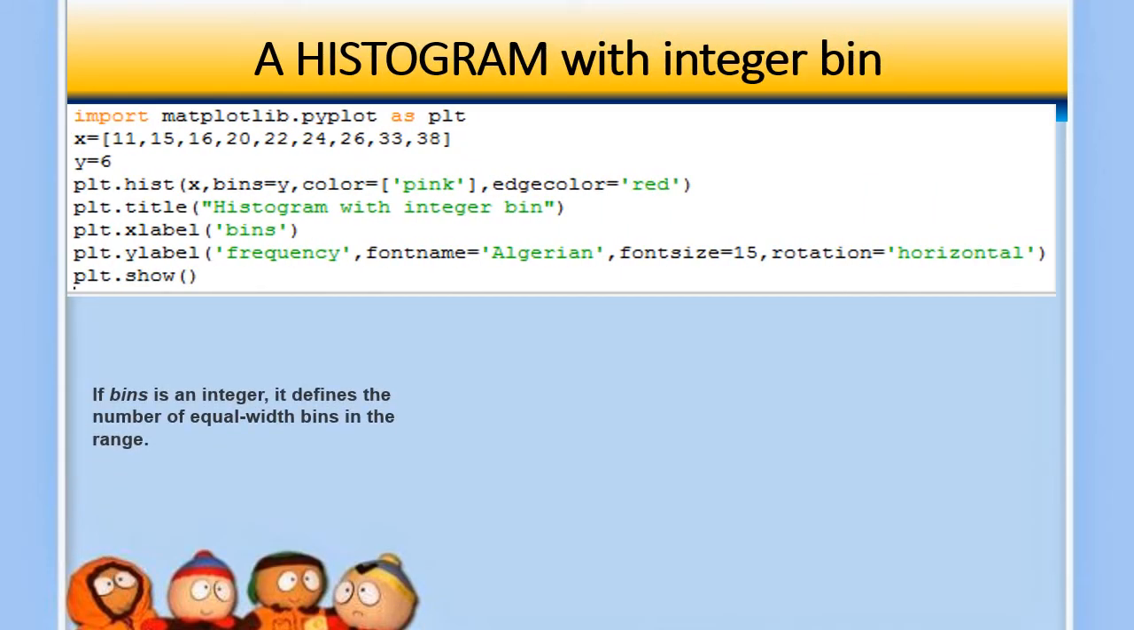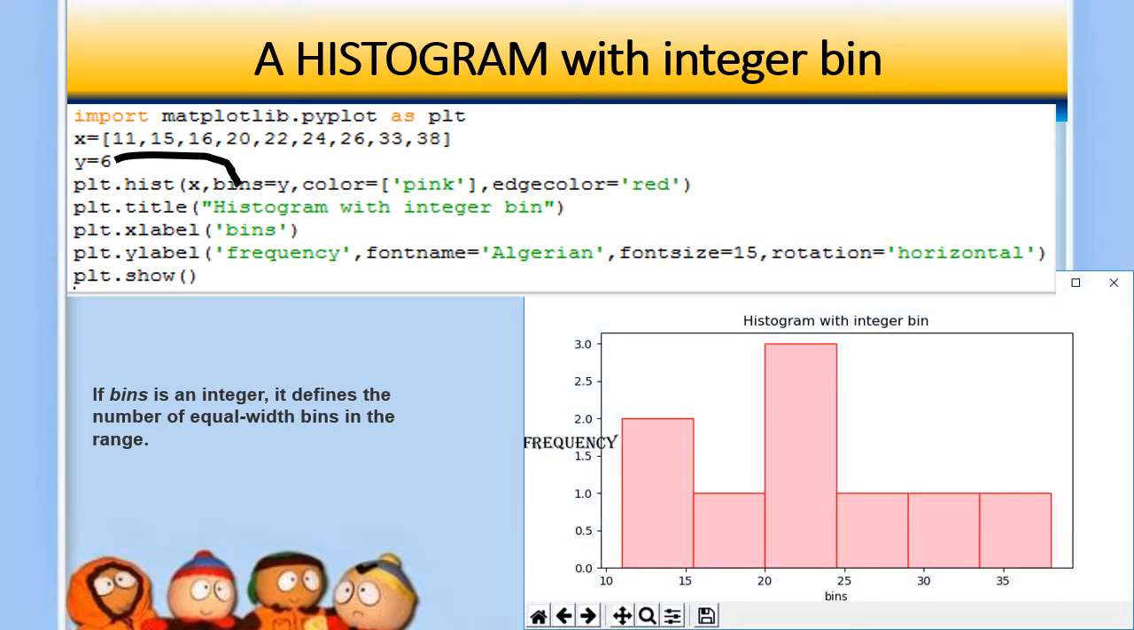And next, with an integer bin: see, the x value is given and y is equal to 6. In the previous example a list of values was given for bins, but here only 6. So how many bins should come? 6 bins should come. See here, 6 bins have come: 10 to 15, 15 to 20, 20 to 25, 25 to 30, and 30 to 35. So totally 6 bins have come.